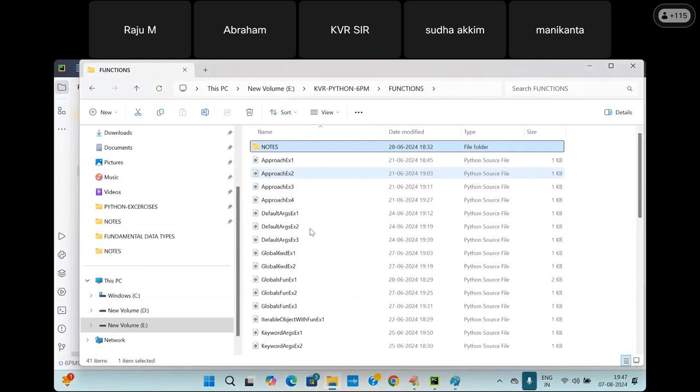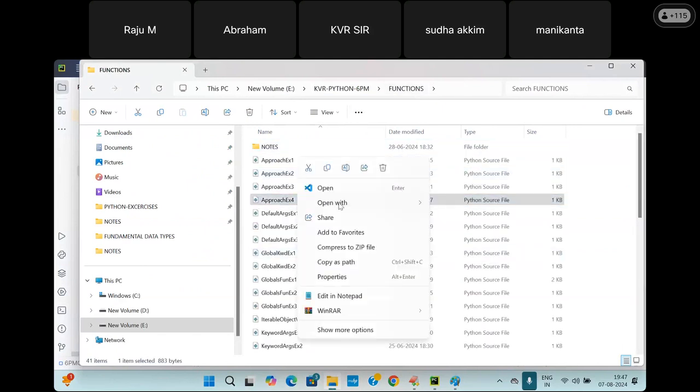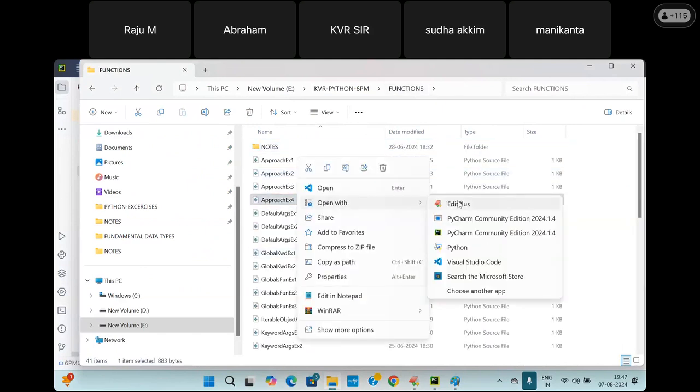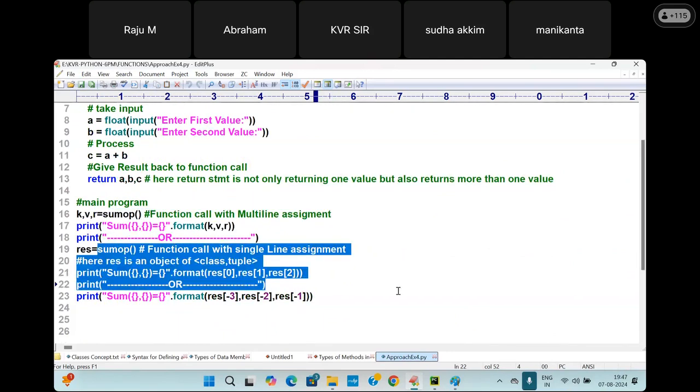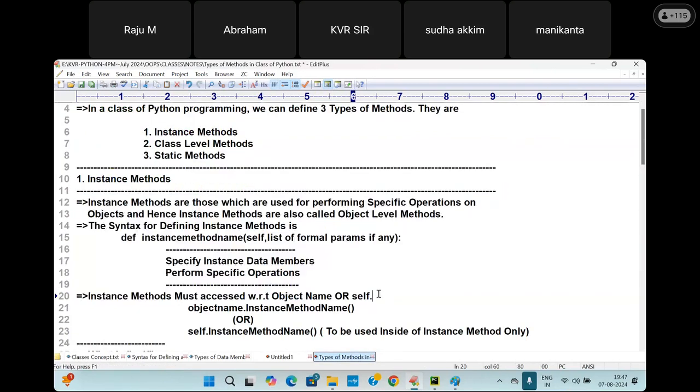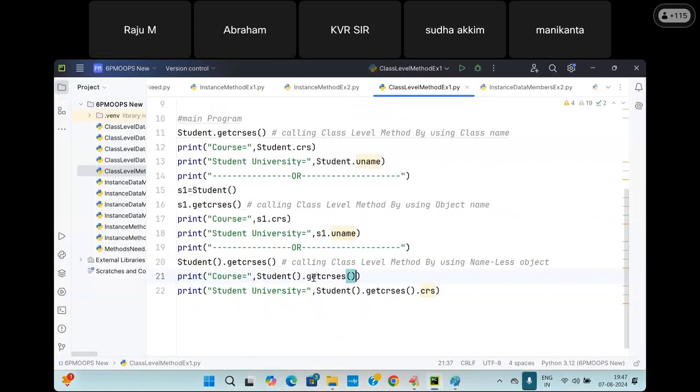Go to the functions, approach number 4. One is in the form of a tuple, function call with multi-line assignment. I showed multi-line assignment with a single value. Whatever you want, I'll show. So here I'll get it. Coming back to the point, here I will write it: of 0, of 0, you will be getting.